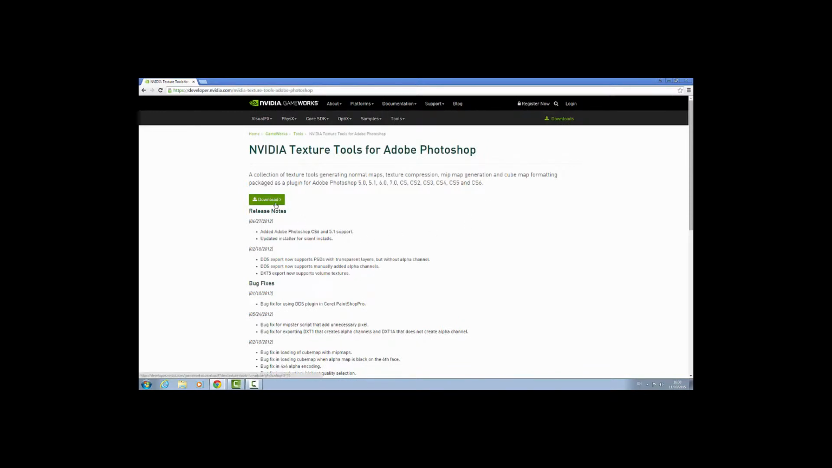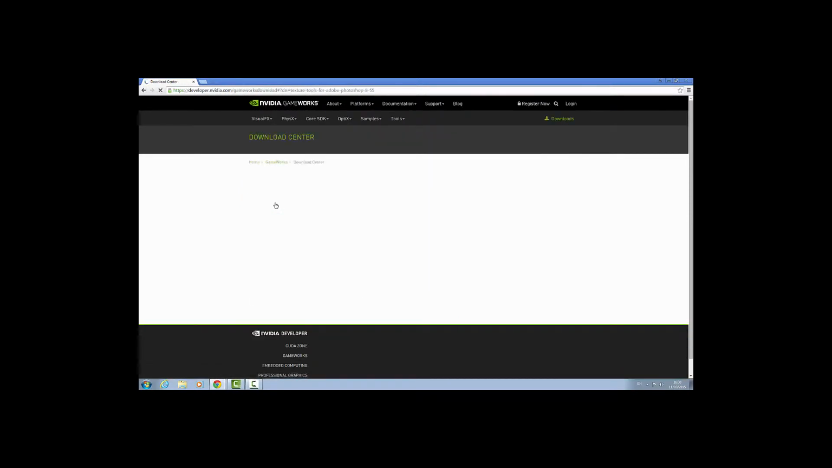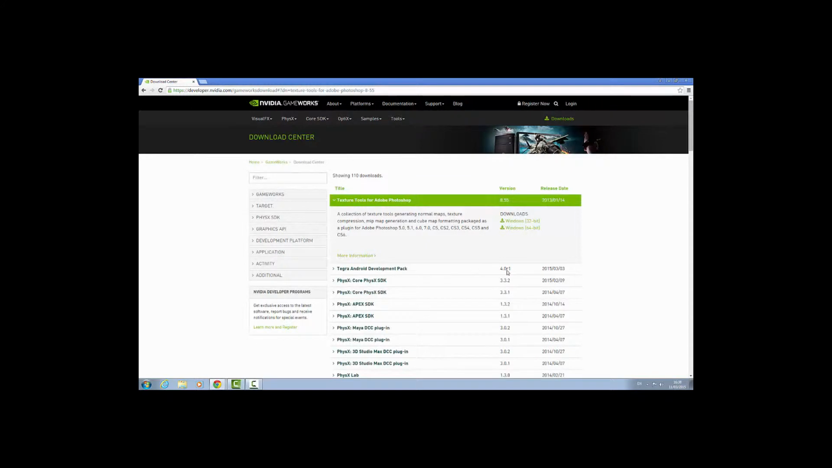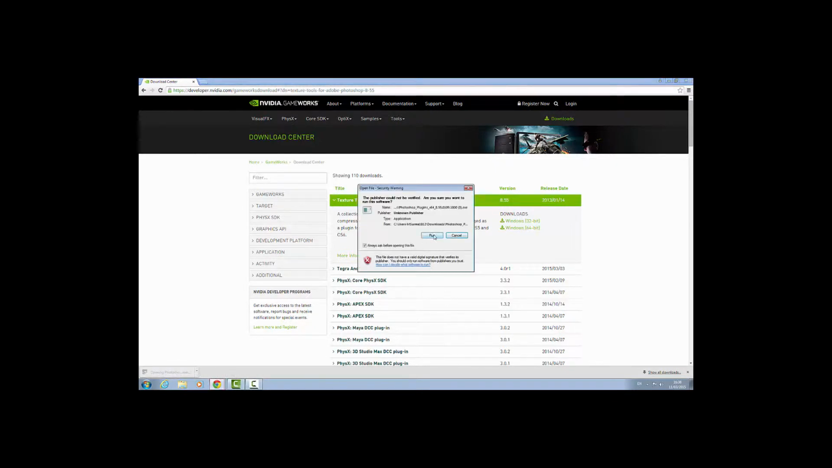Then you press download, and then you download the version of Windows that you have, either 32 bits or 64 bits. I'm gonna download 64. Once it downloads, just double click on it and then press run. I'm not gonna install on that computer because it's already installed.